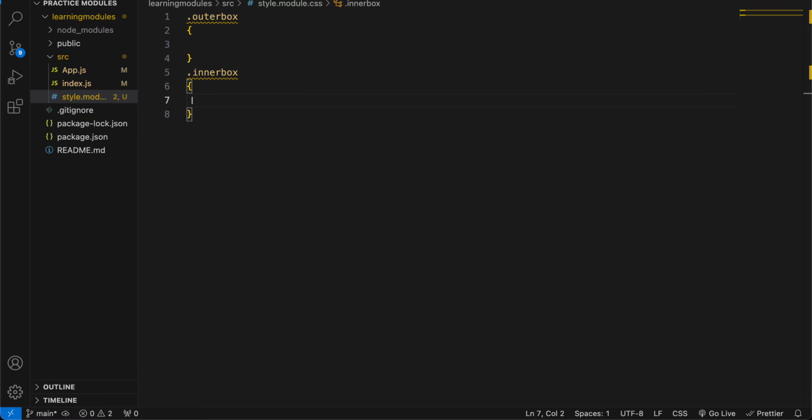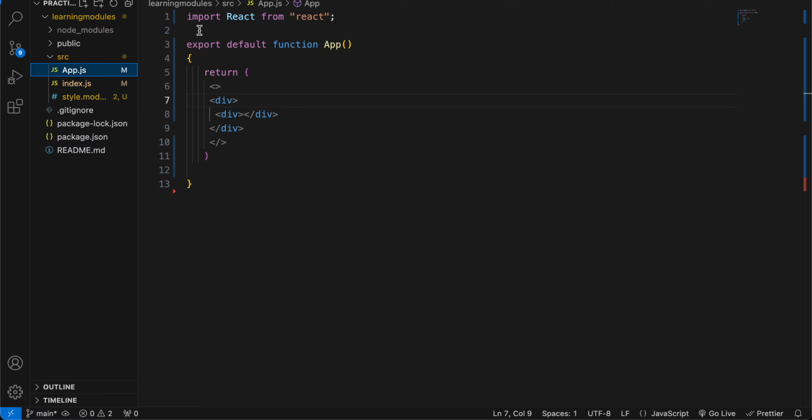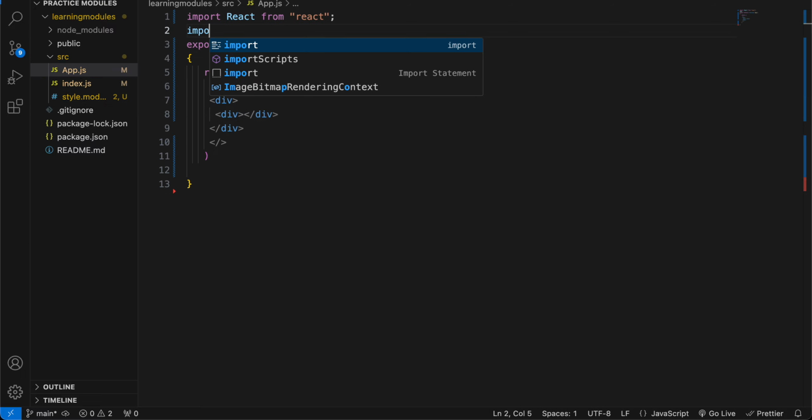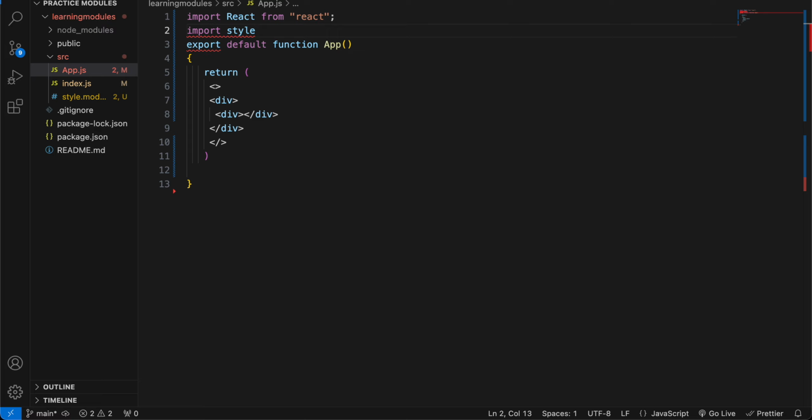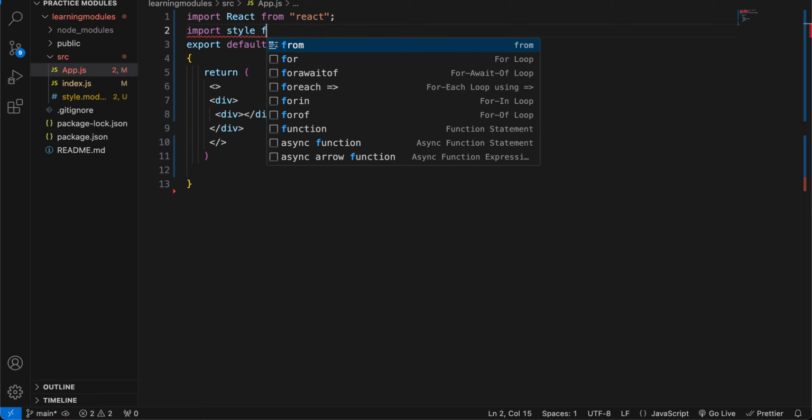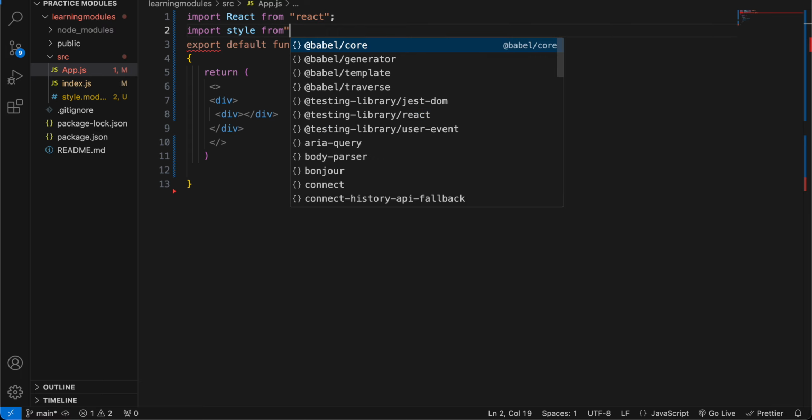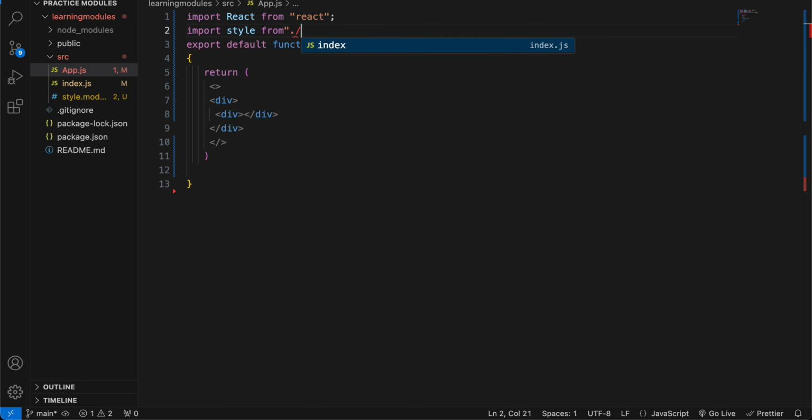Now if we want to use it in our app, then we have to import this CSS module. How will we import it? Using import, and then we have to name an object, and I'm naming it style, then from, the file name: dot slash, the name of our file, that is style.module.css. Now you may ask me why I have written style here.